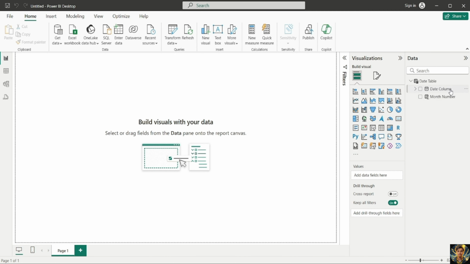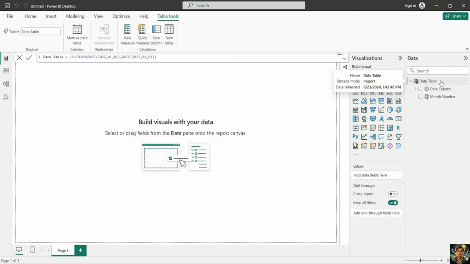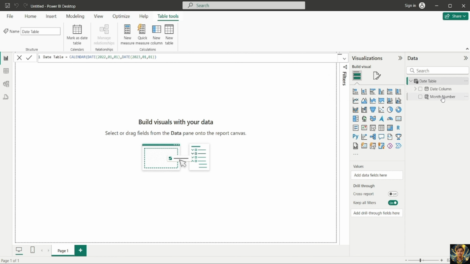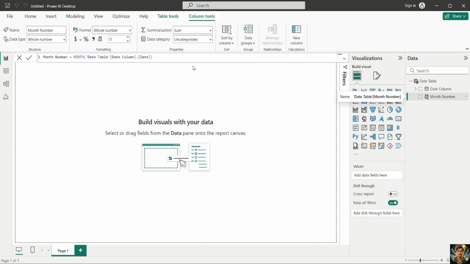And in this table, we created a table using a DAX expression. So if I click here on this date table, you can see this formula. If I further click on the date column, this is the column that we had. We got this column by using this expression for date only. And if I click on the month number column, you can see that this is the expression that was used to get the month number.